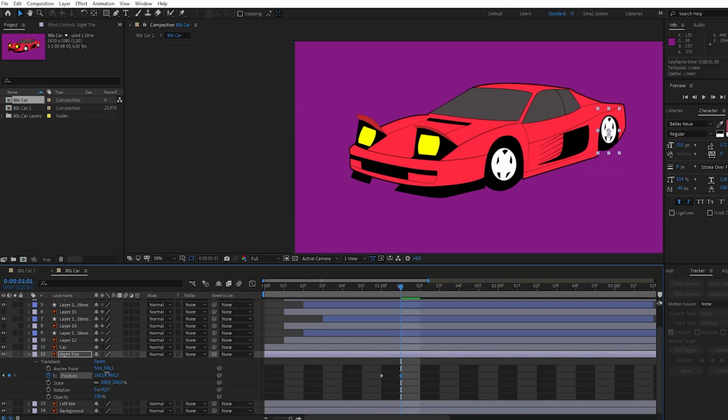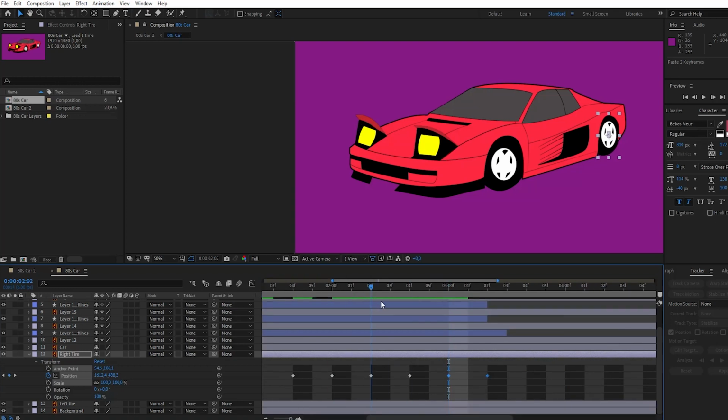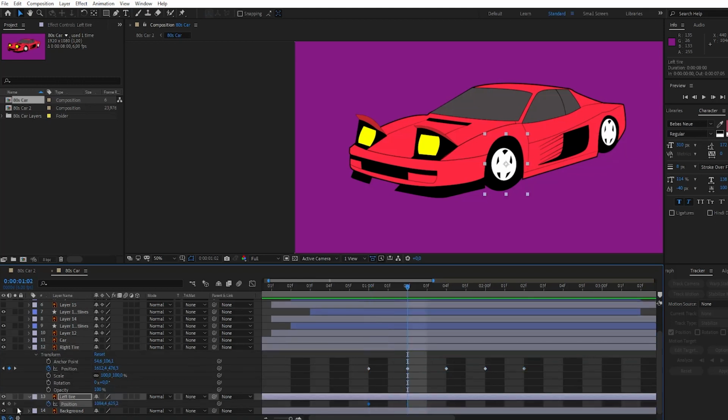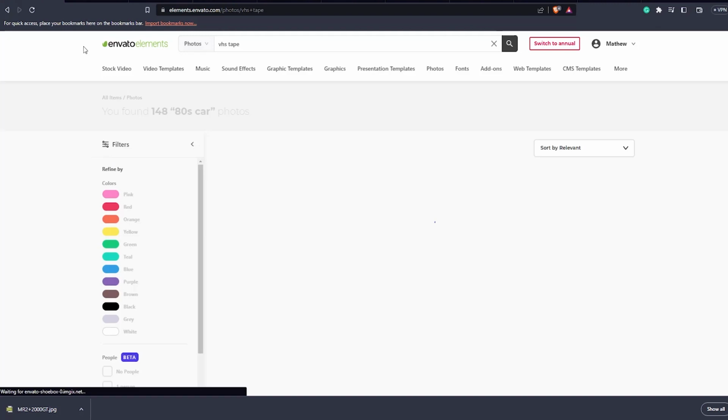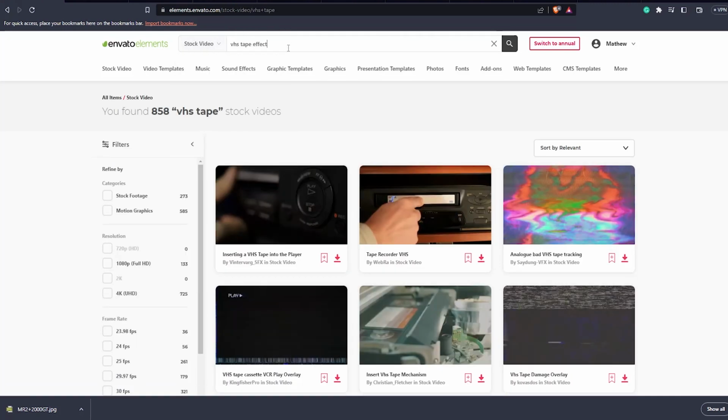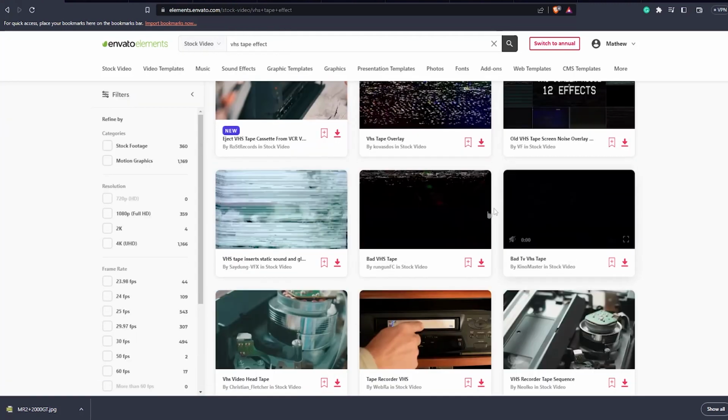I also add a tire animation, so it has something happening between the opening and closing headlights. By adding position keyframes and toggle hold keyframes, it turned out like this. As a final touch, I went to Envato Elements and found a VHS tape video effect, which I applied in order to create that retro 80s vibe.